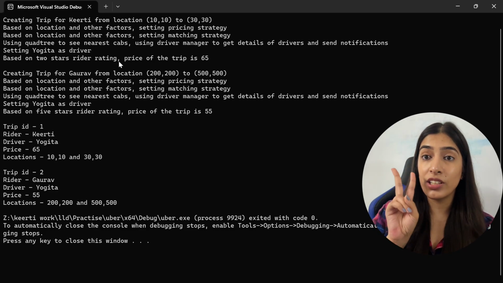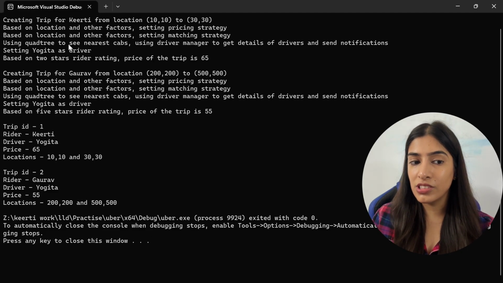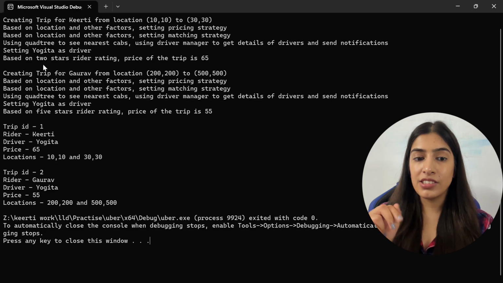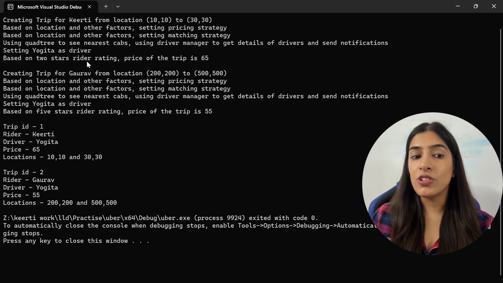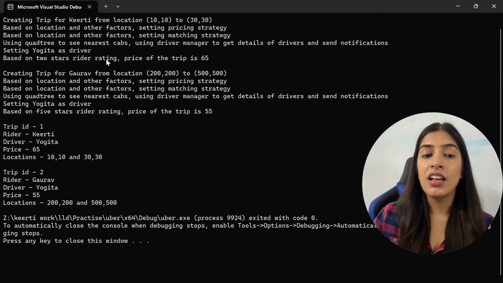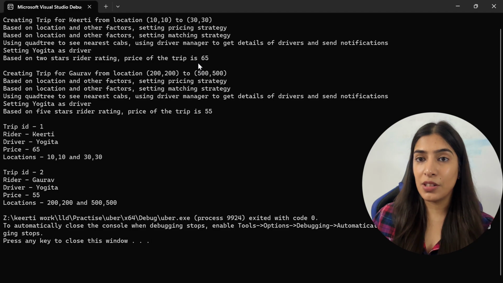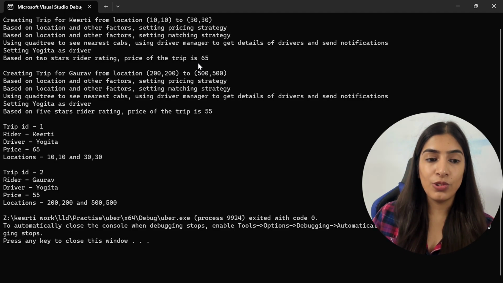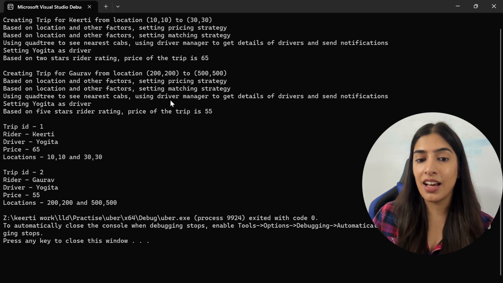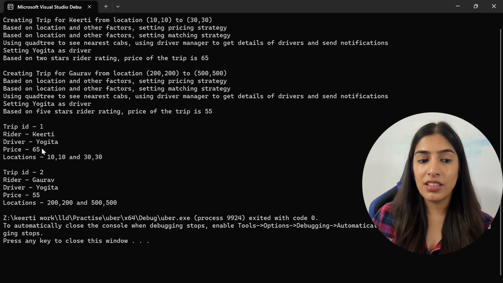So the rating is what? It is 2 star. Actually, we will talk about this in the code now. Just wait for this. Let's look at the pricing for now. Based on the 2-star rider's rating, so Yogita's rating I had mentioned as 2 stars, since it is 2 stars, the price of the trip is 65. We'll look at this again in the code, so don't worry. But Gaurav's rating was 5 stars, so the price was 55. And you can see there were 2 trips created: Keerti Yogita 65 and then Gaurav Yogita 55.